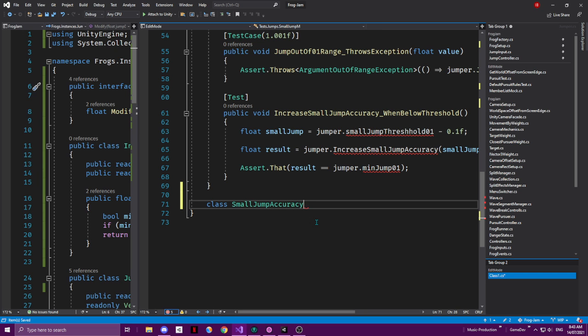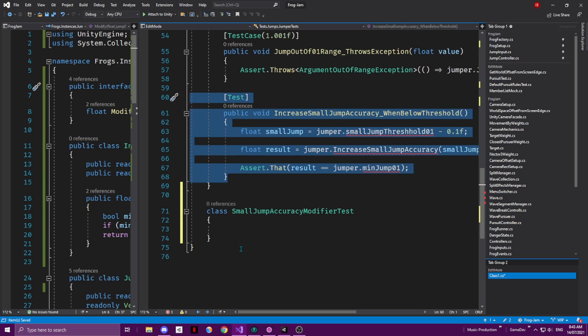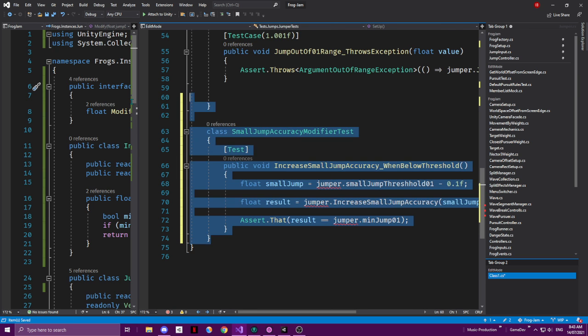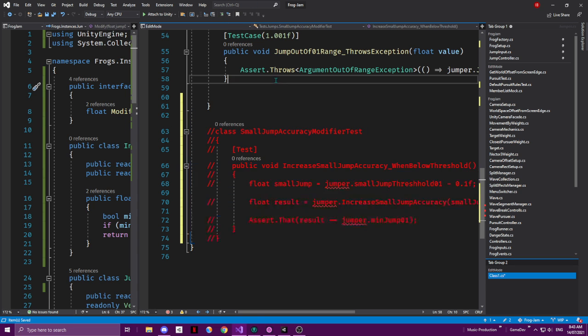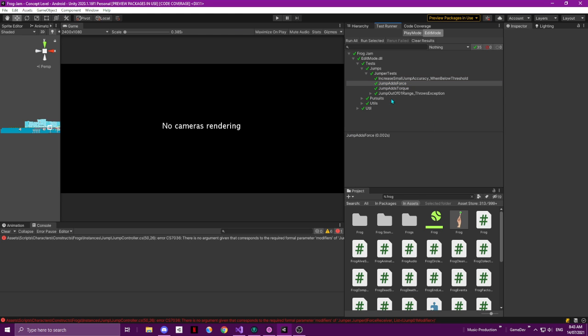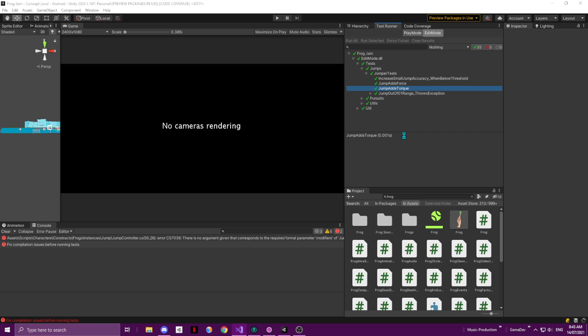Accuracy. Just grab this. This will be wrong anyway. I just want to check that without this it works. Run. Compile here. Disable. Compile. There we go.